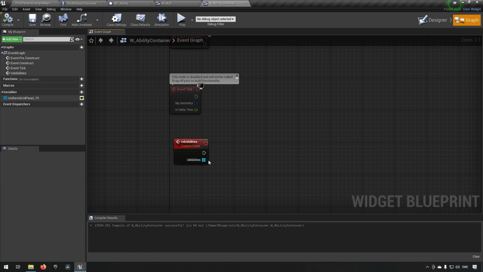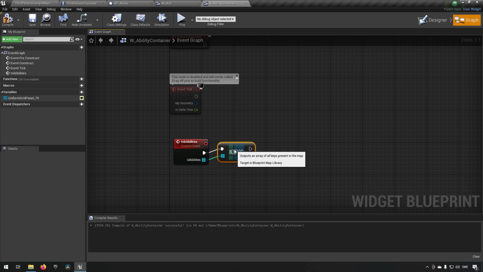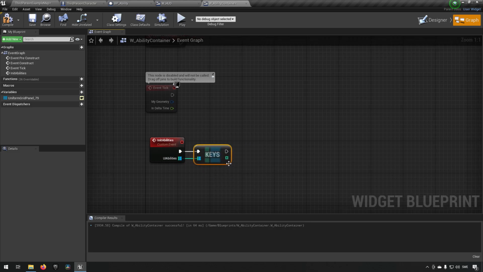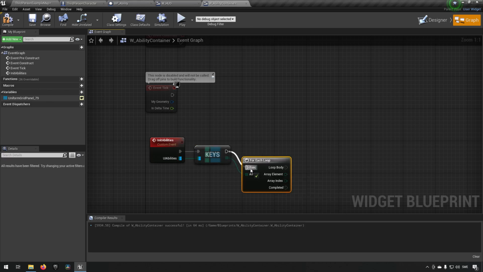So when it comes to working with dictionaries, it's a little bit different. First off, here we want to have keys, and that is because I want to get an array of all the key values in this case. And that is so I can then use that to loop on. So that's why we're doing this.